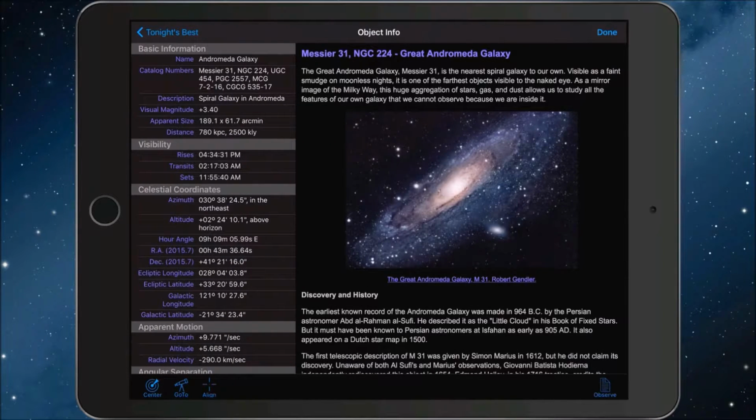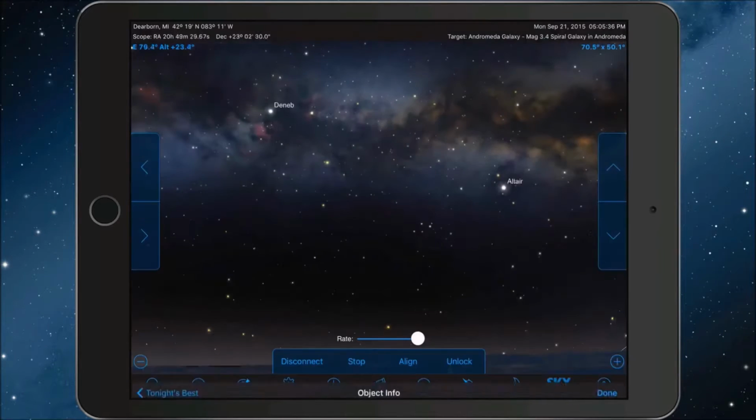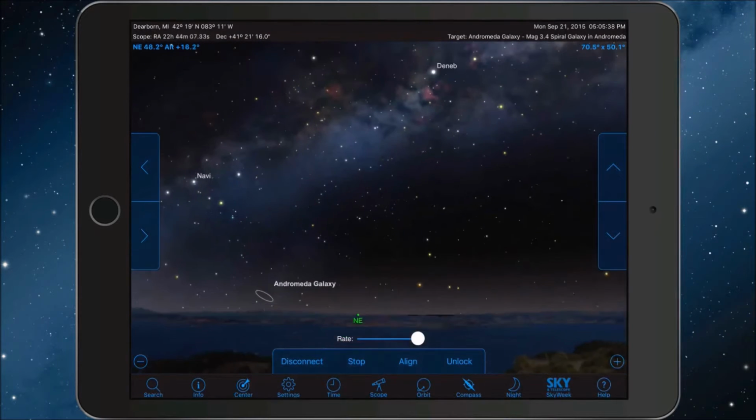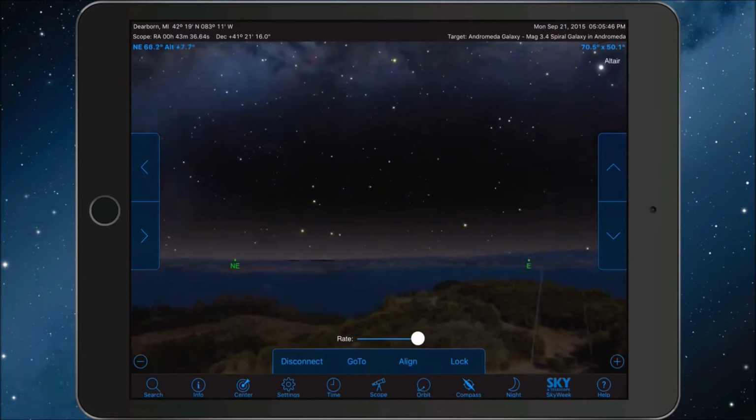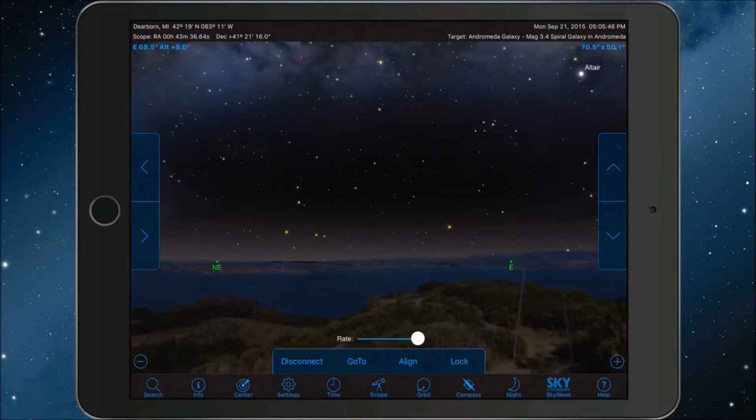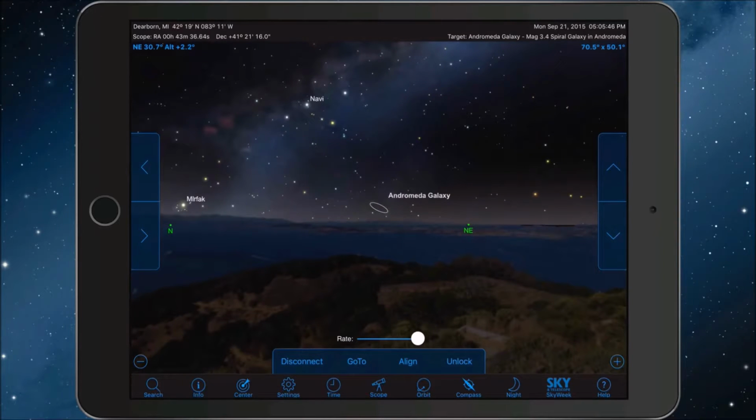And notice there's this go-to button down here. So it's moving my telescope over and positioning it at the Andromeda Galaxy. I don't have to keep my view pinned to what the telescope is looking at. I can unlock my view, and now I have the ability to use my finger to move it away. If I hit the lock button, it says, no, I want my view of the tablet screen to match what the telescope sees. So I can do that if I'd like to do that.